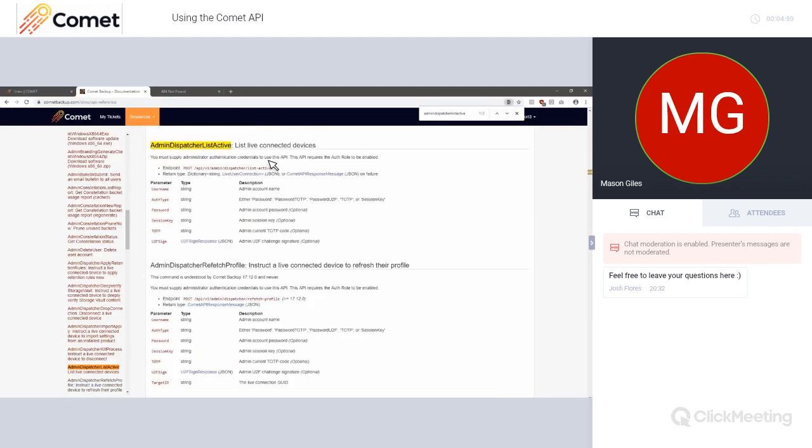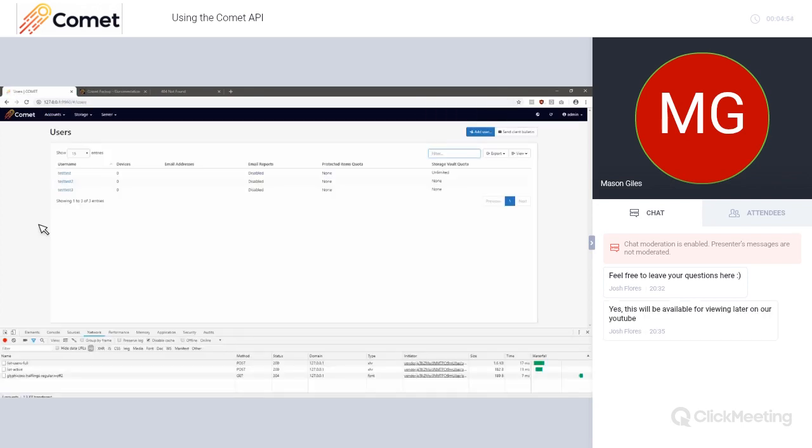List the live connected devices. Right, and of course the users page needs to know the online, offline, live connected devices for things like searching, and there's a little badge that shows your online devices and things. Right, so users page, 2 API calls, easy.